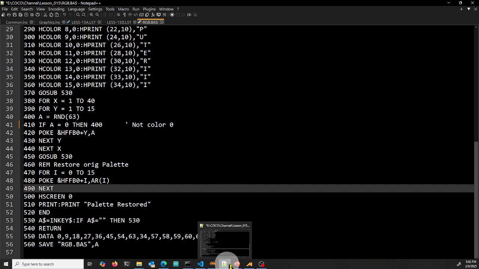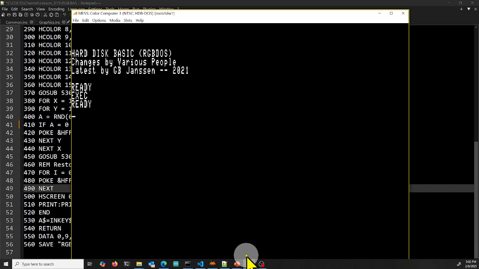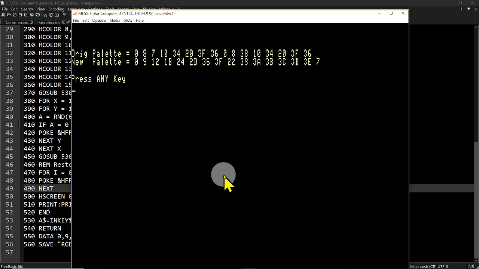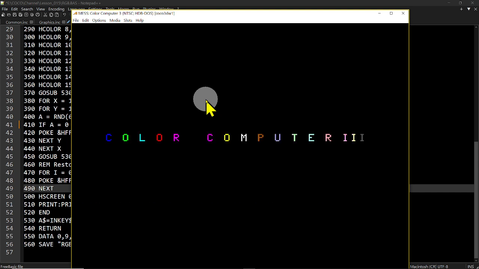And if I go over here, that is also loaded, so we'll just run it, because both of them are in there at the same time. All right, there it showed you what the original palette was in hex and what the new palette is in hex. I did that during testing so I know what I had. Press any key. Okay, it puts out there our color computer 3.